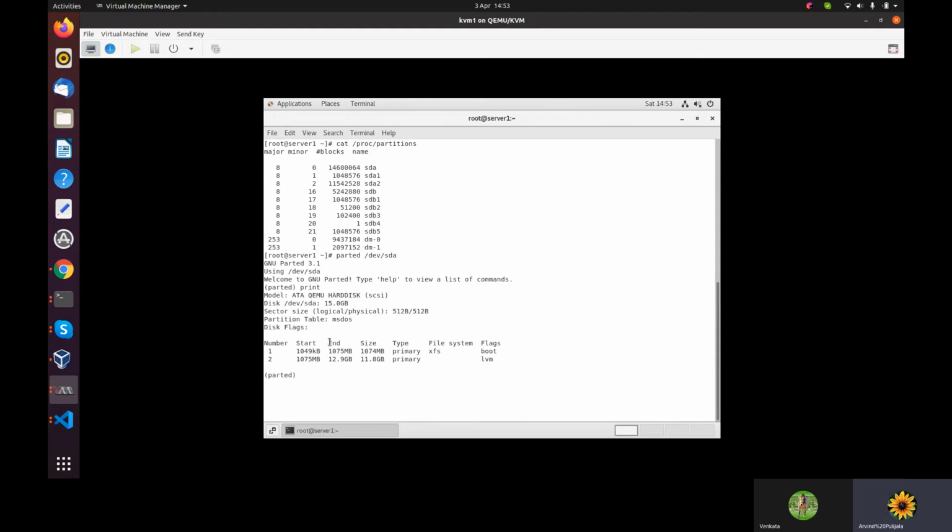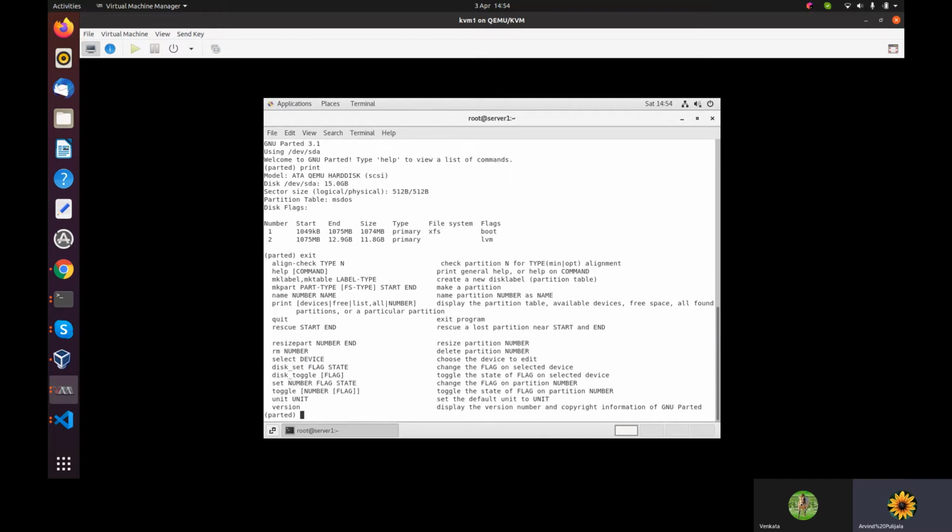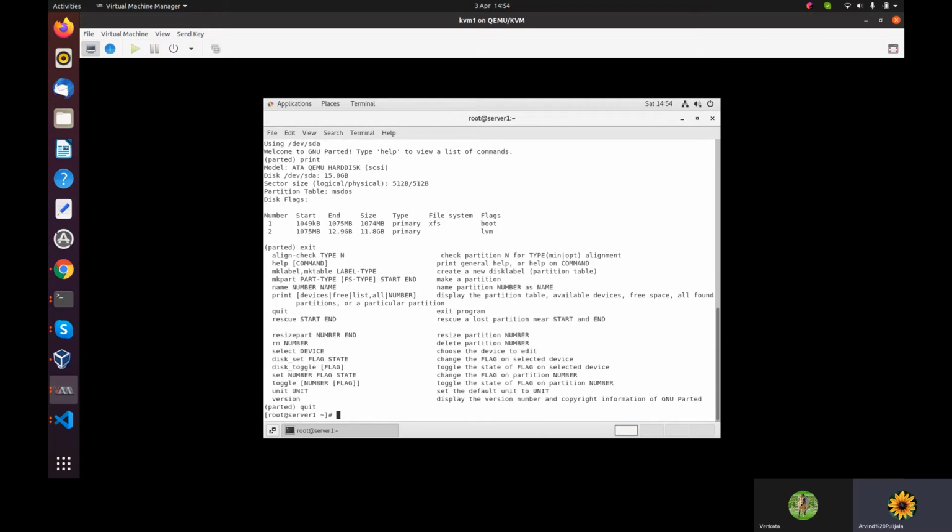MS-DOS means which one should I use? Should I use fdisk or gdisk? Venkat, tell me. fdisk. We can't use gdisk, otherwise it will wipe out the entire operating system from my disk, and my computer will be gone. So if I do this here, this is fdisk.